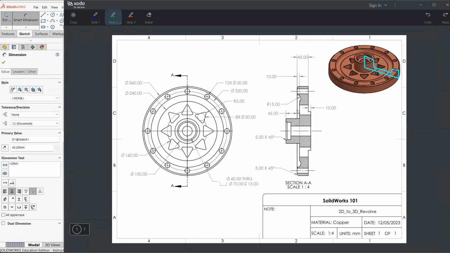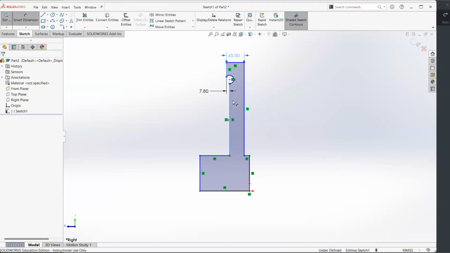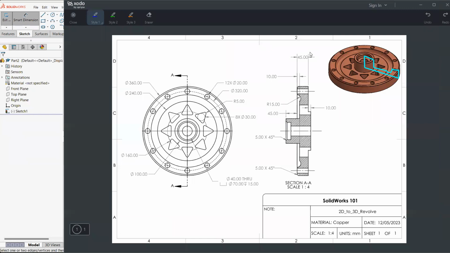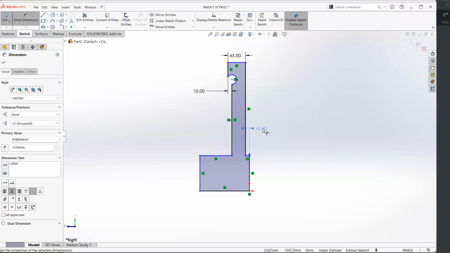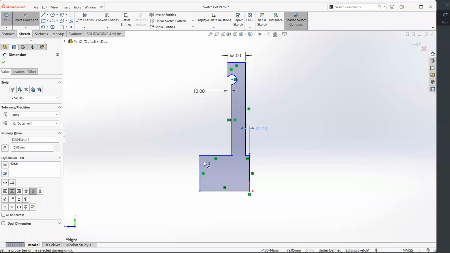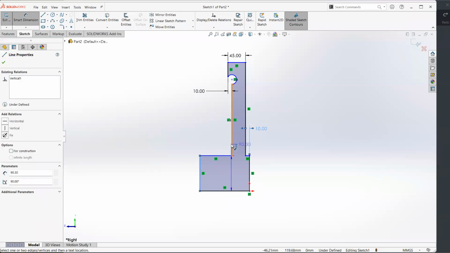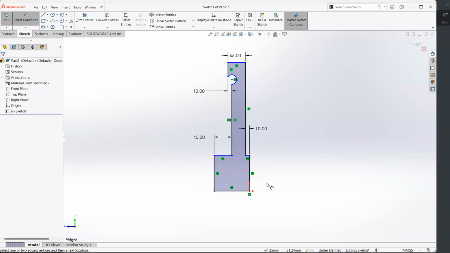Then we have this area, which is the difference in the height between this area and this, which is simply 10. We could also put this in here as 10. We are done with those 2 dimensions. We can go to this one, which states the height of this bottom part, which is also 10. Finally, we have this 45, which describes the height of this part. And if we click on those lines, we could simply define this as 45.